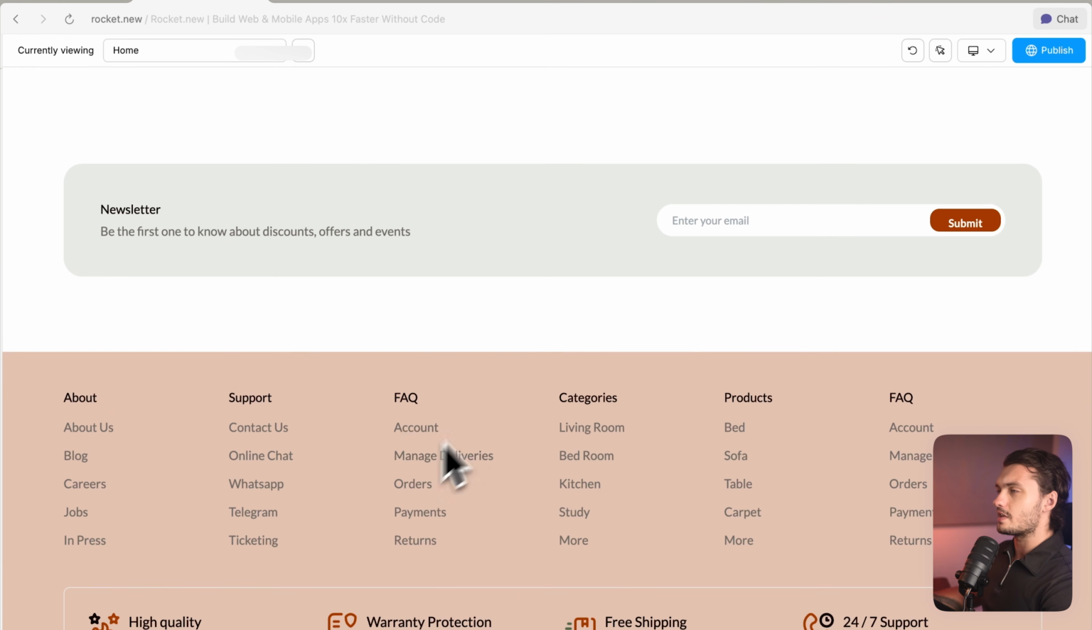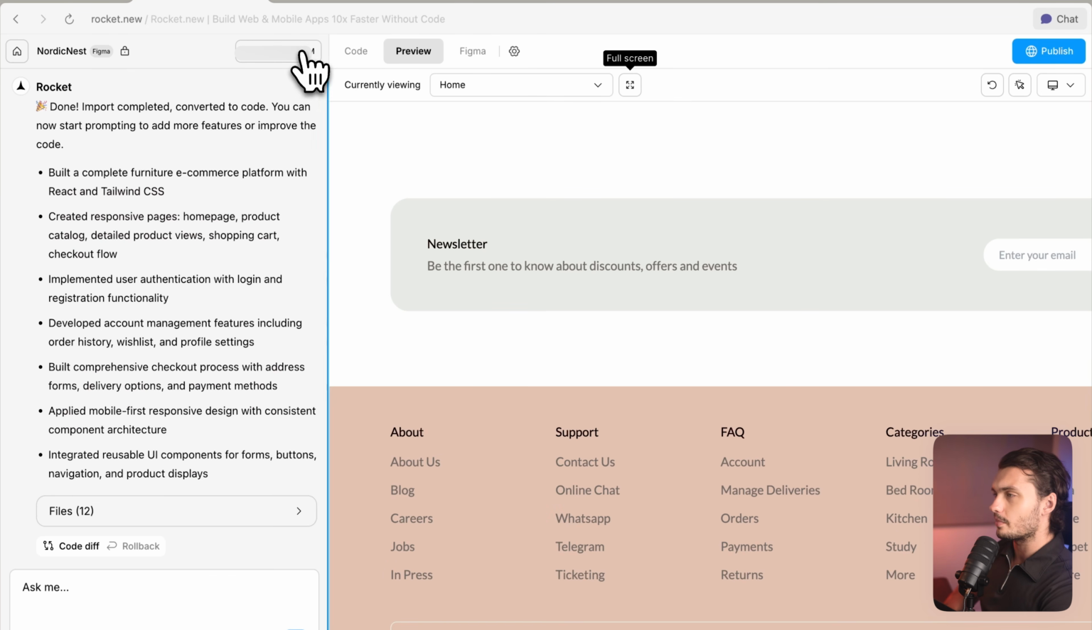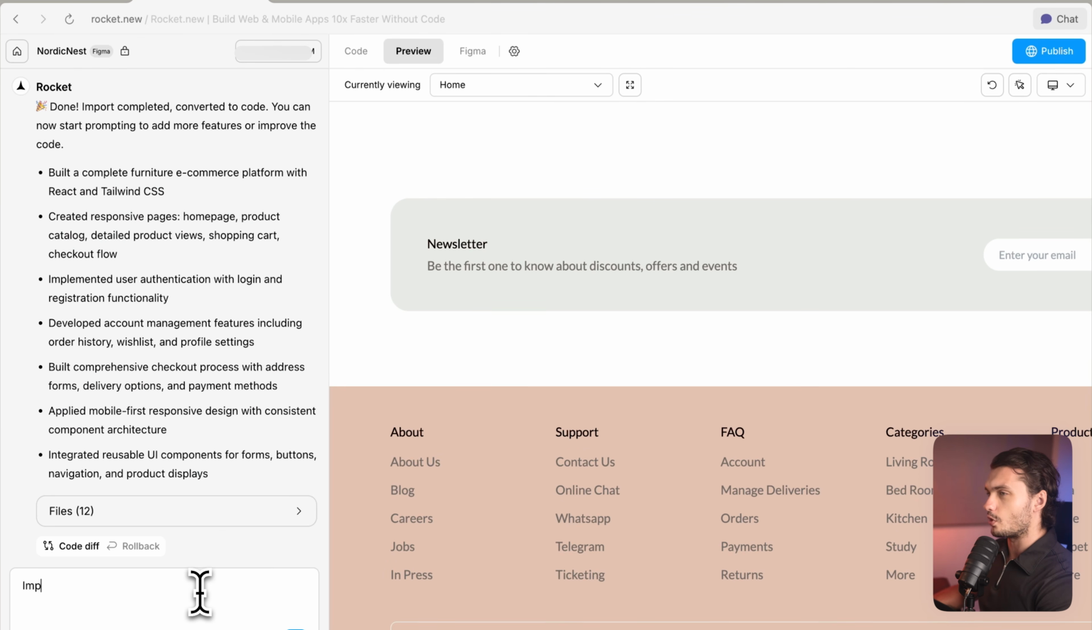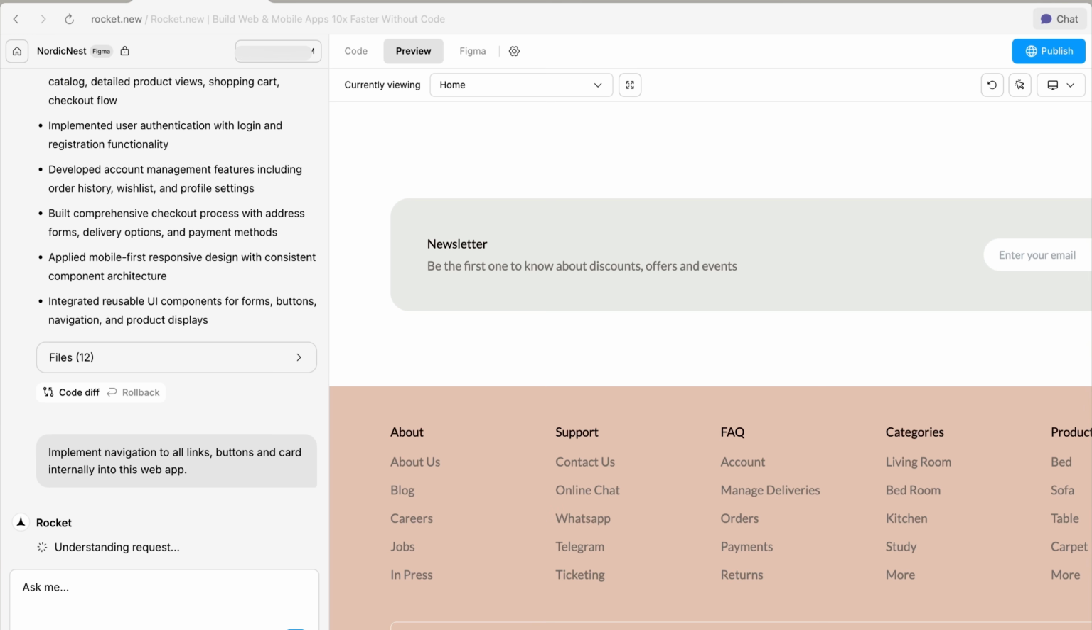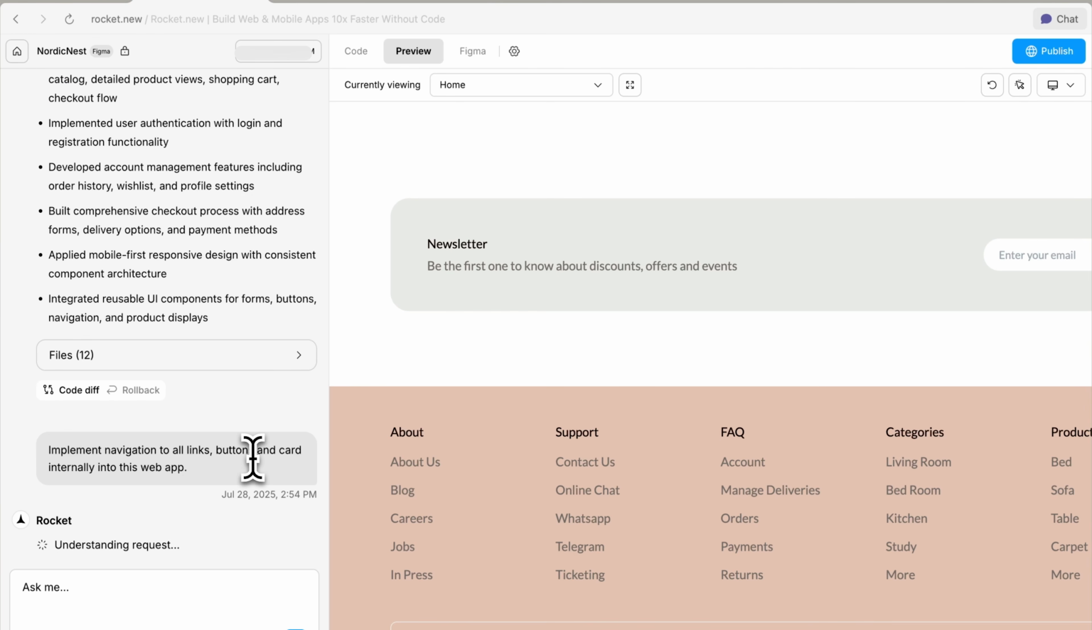However, for this project, as I mentioned before, we didn't have a prototype set up, so none of the menu is working. So I'm just going to give it a quick prompt to implement navigation to all of the links, buttons, and cards in our app. Then I'm going to click send and wait for a few moments for that to get integrated. Okay, now links have been added, so let's test it out.